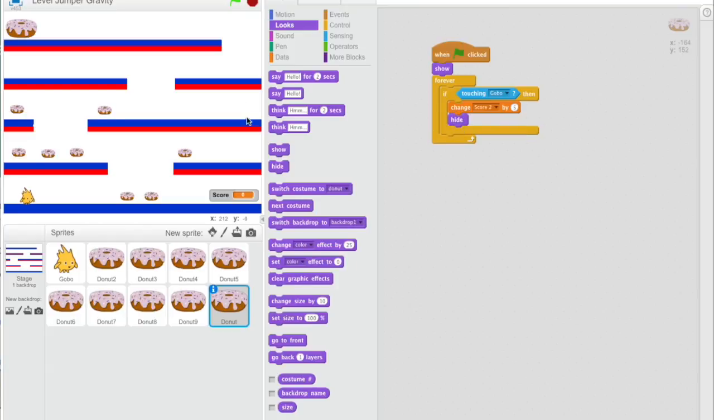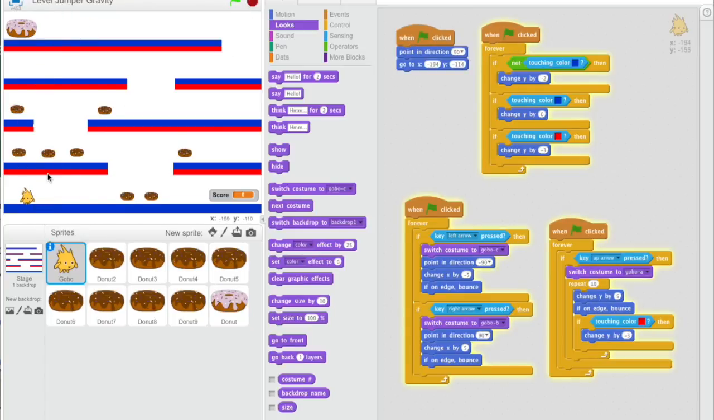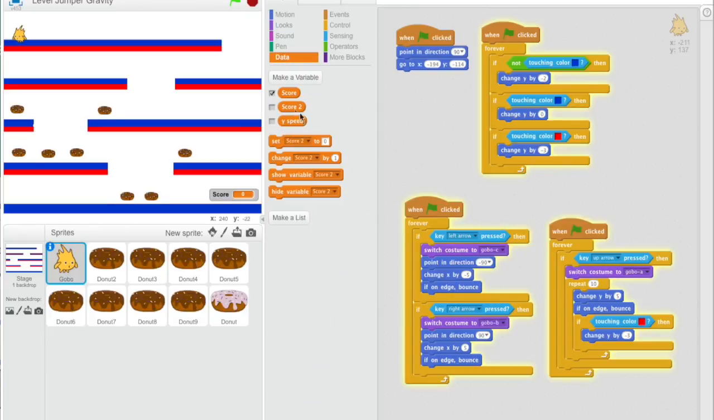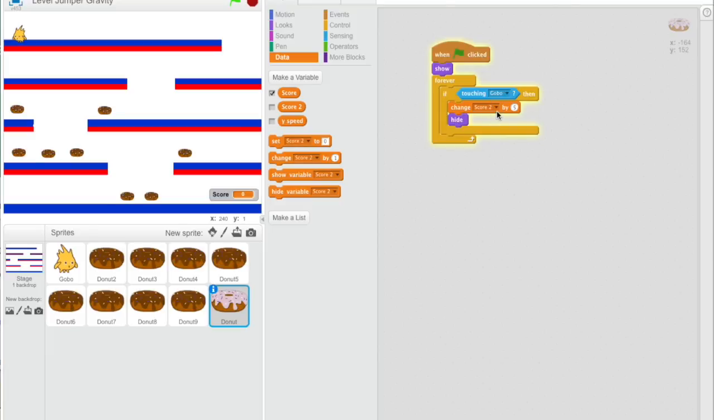Okay, there. Now if Gobo, I'm going to just move him up here. If he hits the donut, hang on, click green. If he hits this donut up here, I'm cheating, don't mind me, boom. Our score should have gone up by 5, but yet it didn't. I wonder why. Let's take a look. Score by 5. And this is called troubleshooting. Ah, I was changing score 2.